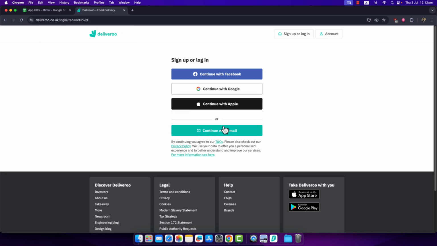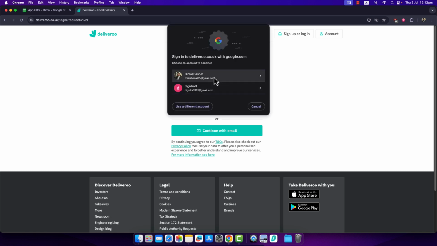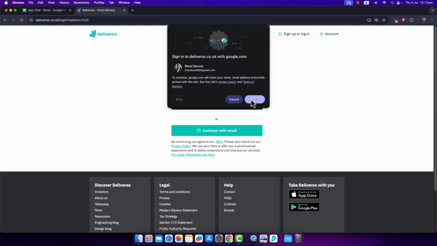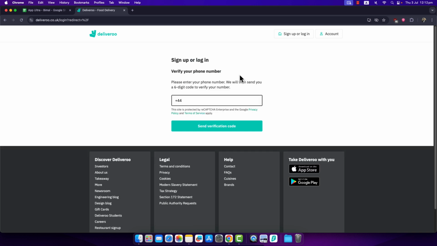Now you can either choose to continue with your email address to create an independent email, or you can continue with your Facebook, Google, or your Apple ID. So whichever is comfortable for you, you simply select the type of account that you want and hit the continue button. And once done, if it asks you to send a verification phone number, make sure to enter your phone number and verify it. And once done, your Deliveroo account in the UK will be successfully opened.